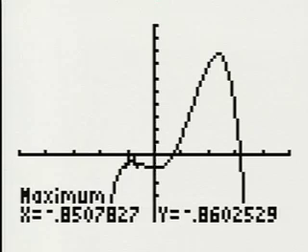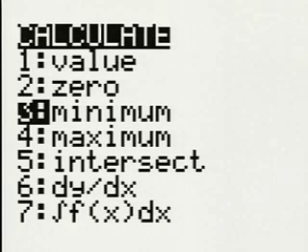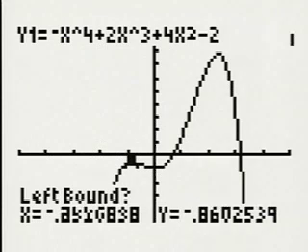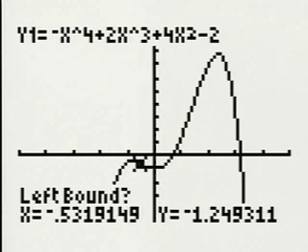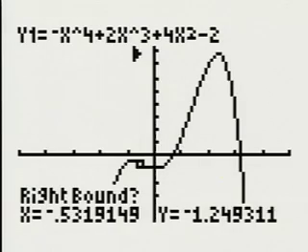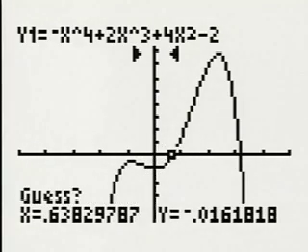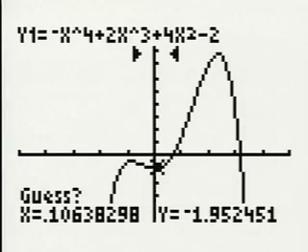Now it says the maximum will occur when x is roughly negative 0.85. The actual maximum value is negative 0.86. The y value is the maximum. Next we see that there's a valley, so we're going to find a local minimum. Go back to our calc menu. Scroll down to option 3 for minimum. We'll get the same questions, left bound. We want to make sure we're to the left of that valley. Hit enter. For the right bound, we want to be to the right of the valley. We'll hit enter. And then for our guess, we want to try to go to the bottom and hit enter.